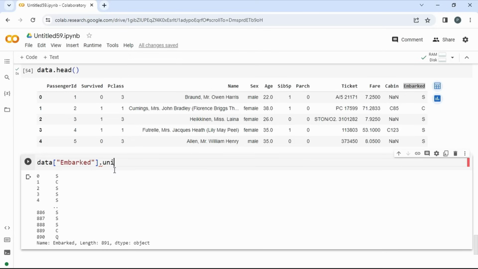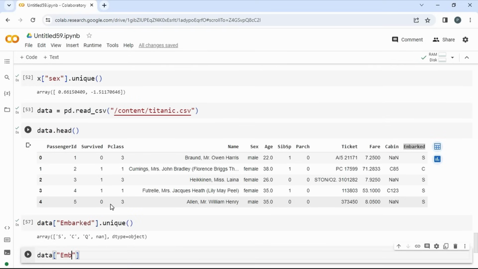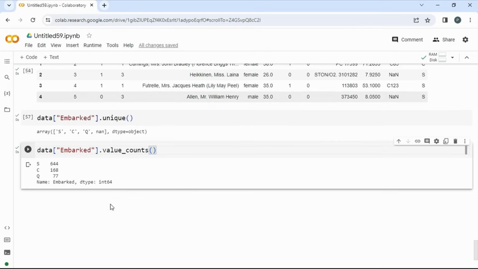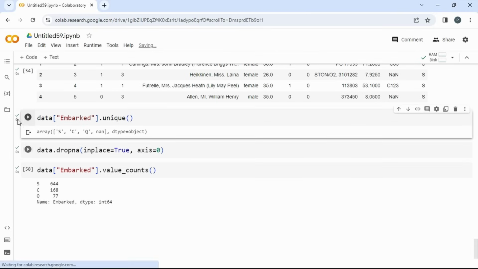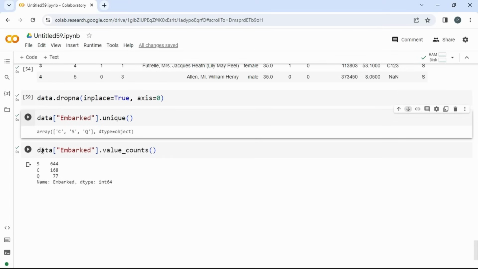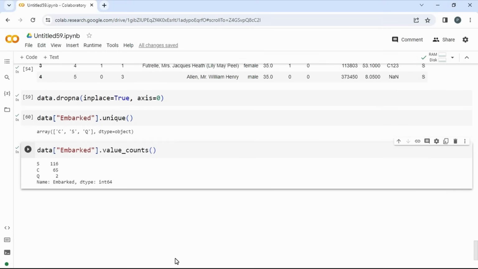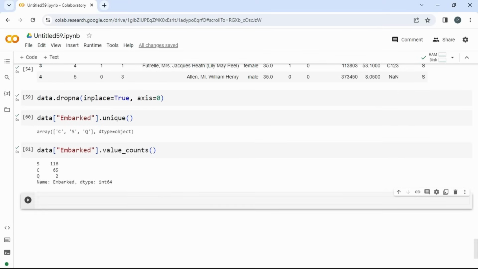Okay, so dot unique will give you 3 different values, and you can also go with data of Embarked dot value_counts. And you also have some null values, right? So we'll first drop them. So now we have these 3 distinct ones. These 3 are stations. So what we are going to do is use one hot encoder from sklearn.preprocessing, import OneHotEncoder.